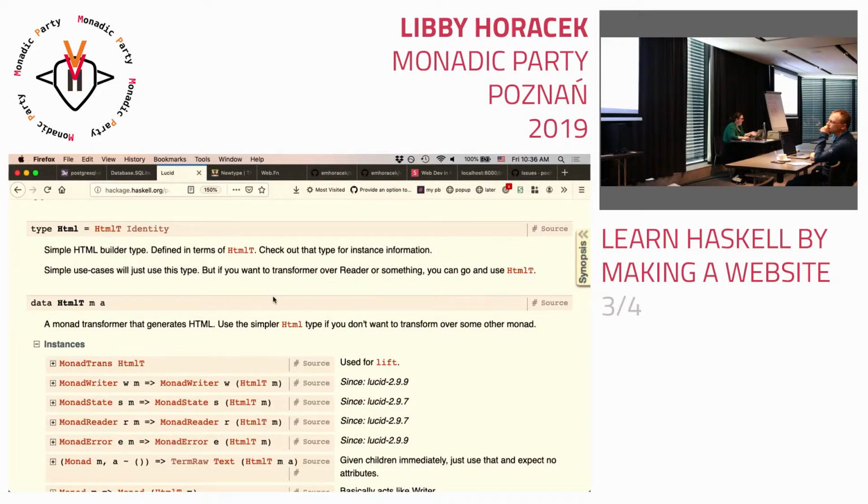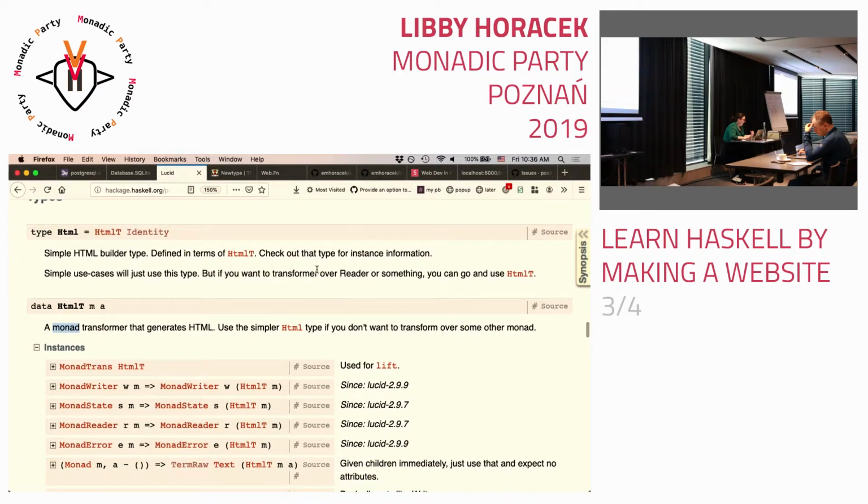I mean, it generates HTML. It says it's a monad transformer, which we don't know what that means, and we don't need to know what that means yet. But it does mean, since it's a monad, that we can use do notation to put the elements together. And it has two type parameters, so that you can combine it.